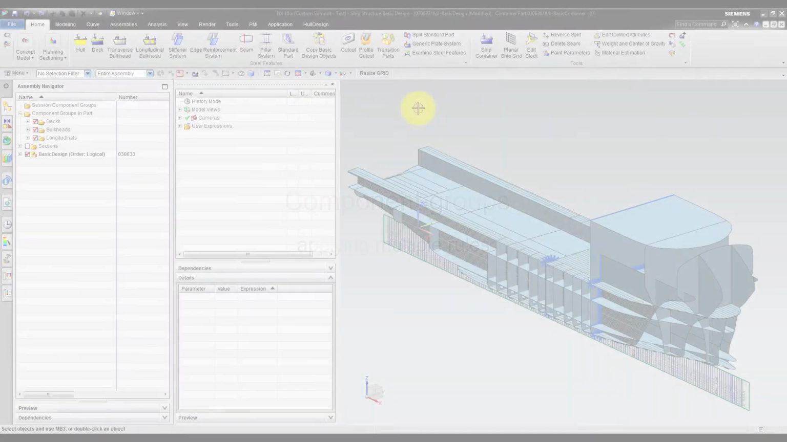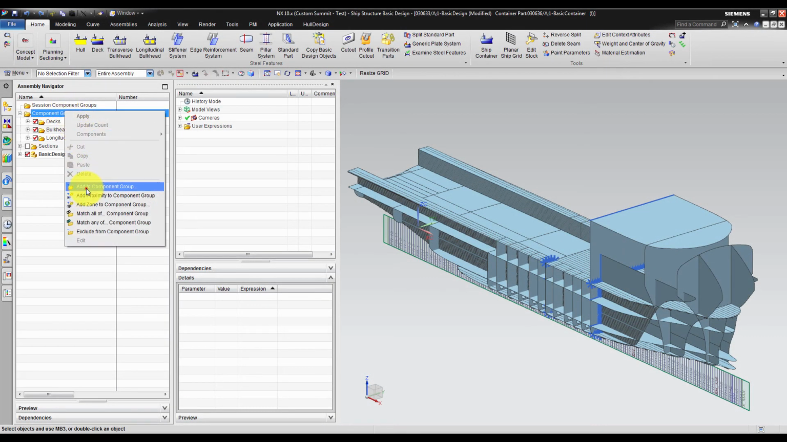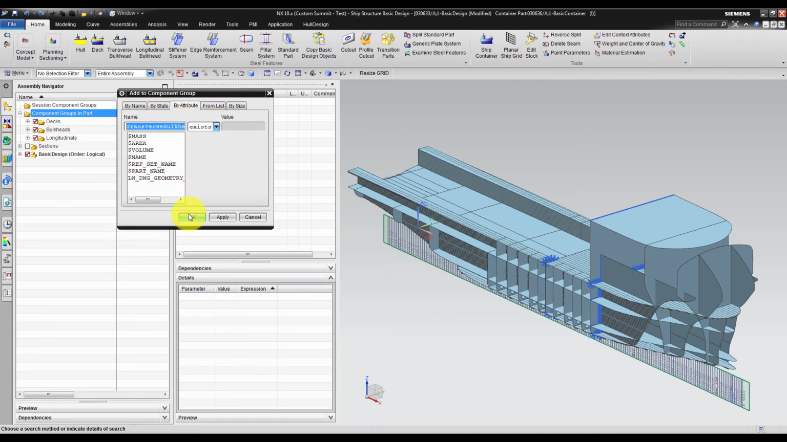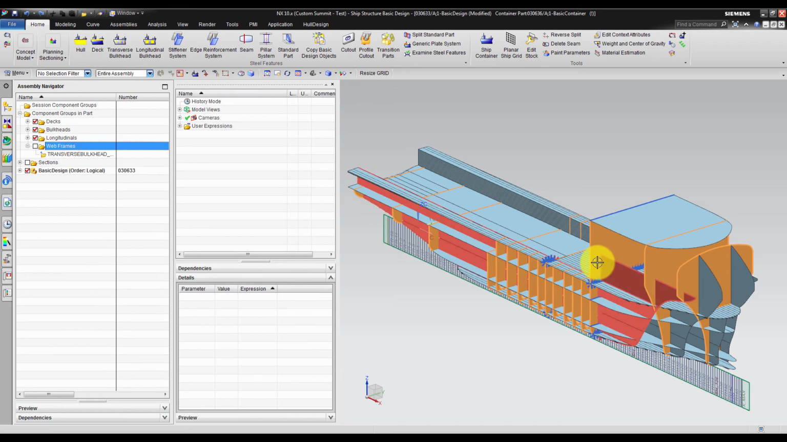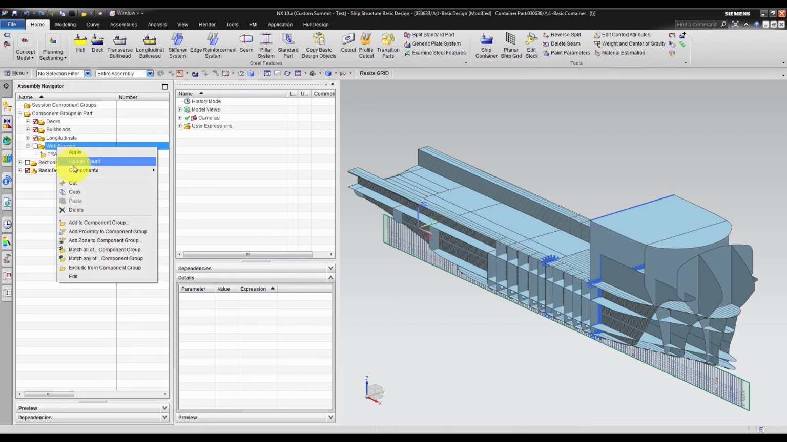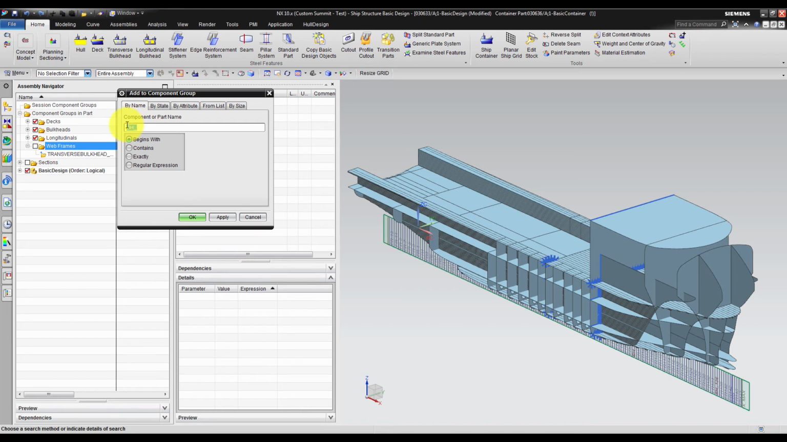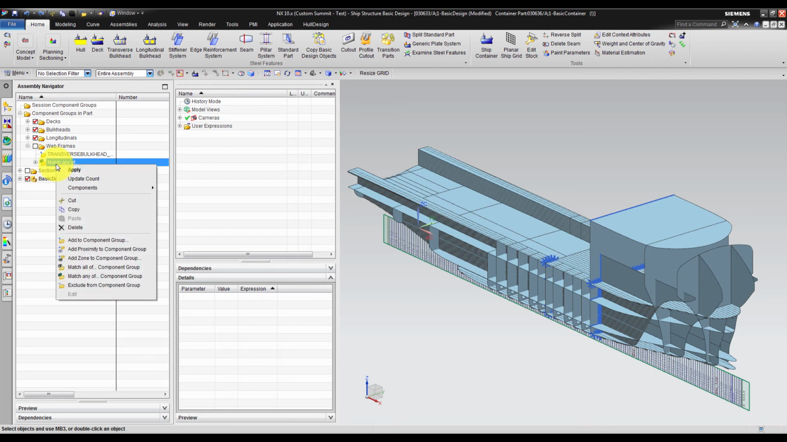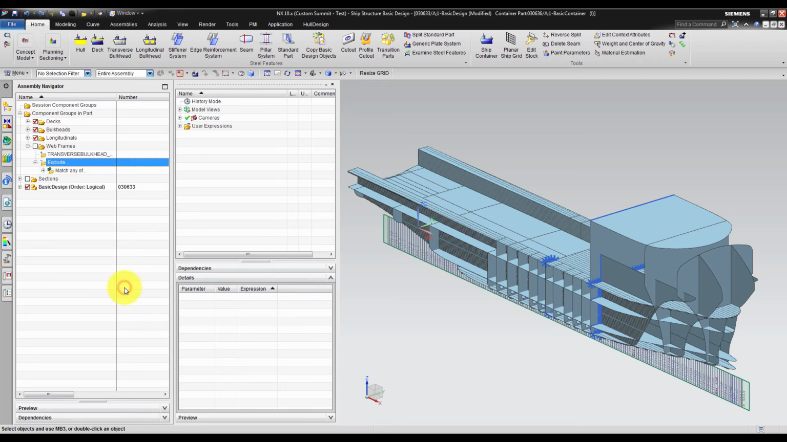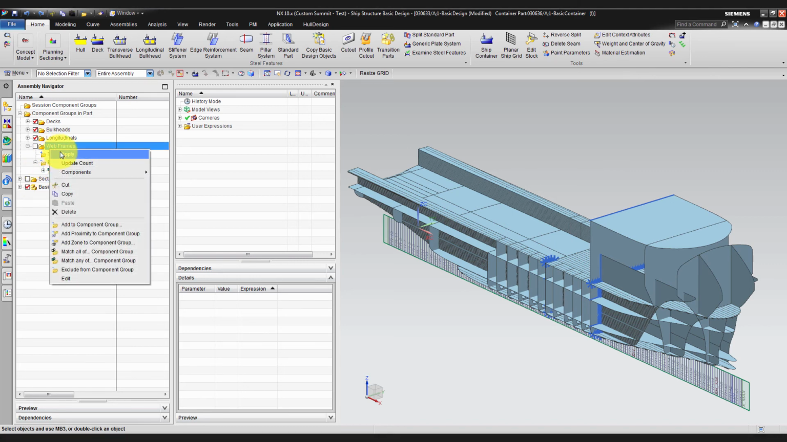In our next example, we want to create a rule applying to all web frames. Using the attribute selection, we select the web frames as well as all other transverse bulkheads. Therefore, we apply an addition to a selection rule to select all parts beginning with BH underscore. We choose to exclude this selection from group within the context menu of the selection rule. Our result is a selection of all transverse bulkhead components except those starting with BH underscore in their component name.